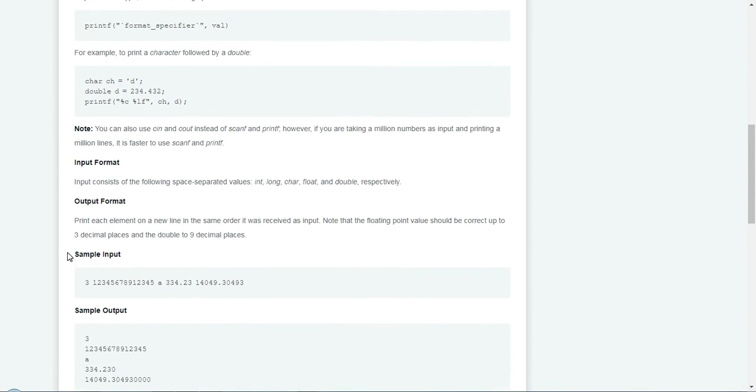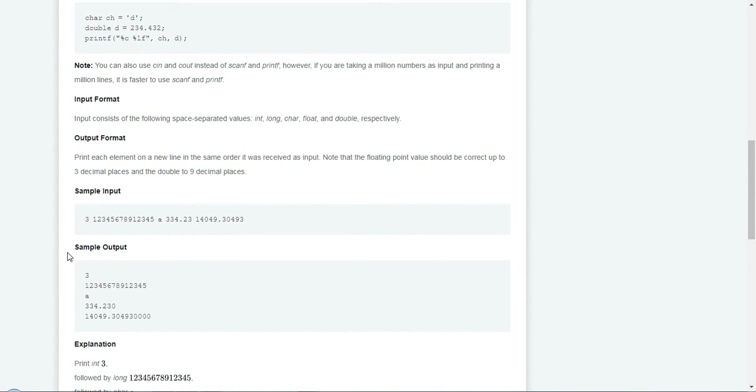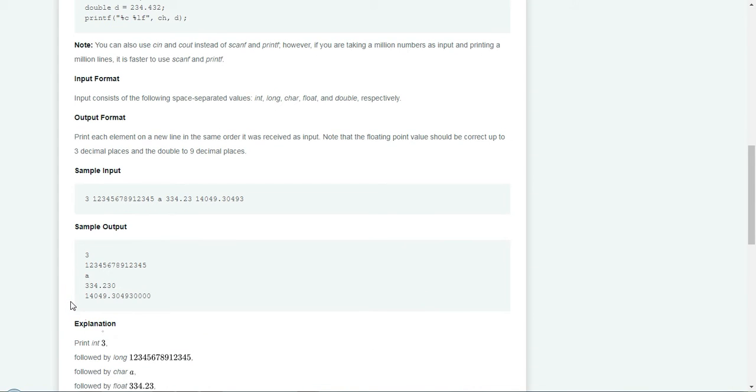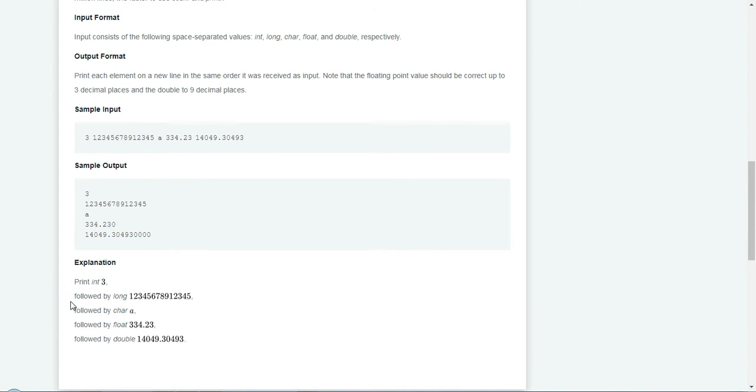Let's come down and find the task which we are going to achieve in this video. First of all, the input format: the input consists of space separated values. These are all primitive data types, and they are going to give all the types. What we need to do is declare variables of each type and print them. That's all. This is a very easy and straightforward question.